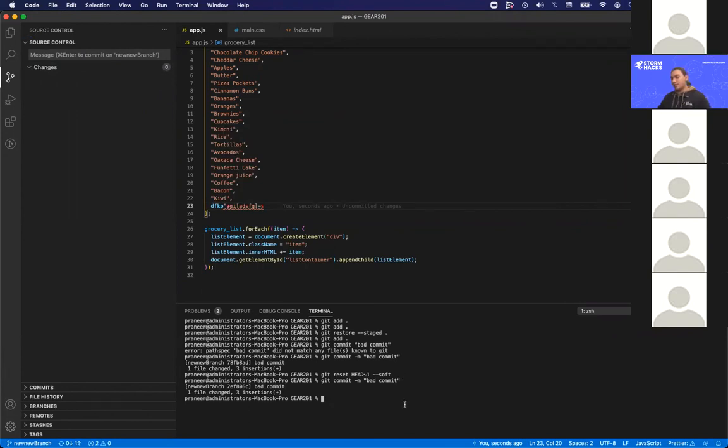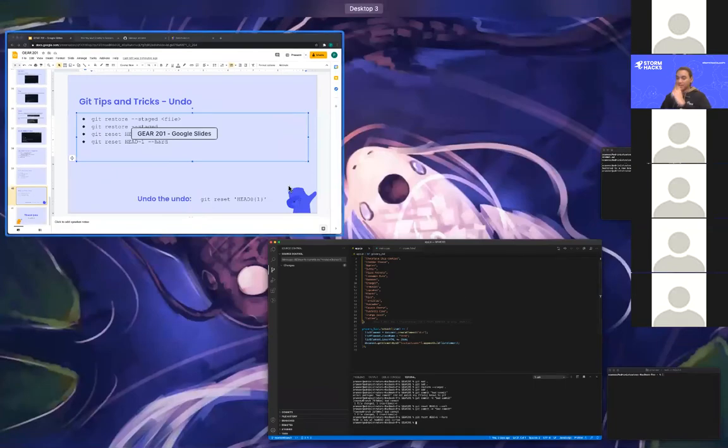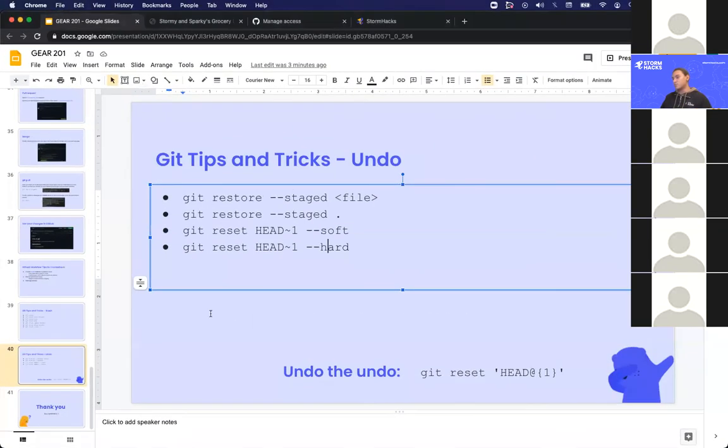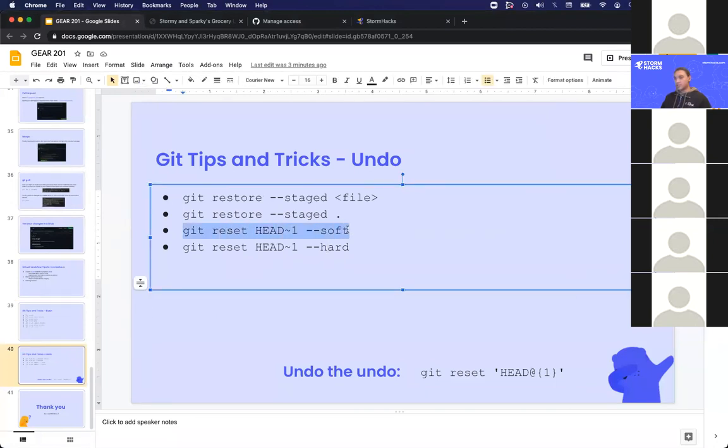But let's say for the hard, it actually removes the changes we've made and goes back to the previous commit file. So there, it removes those changes we've made. So be careful with the hard one if there are changes that you've made that you didn't want to lose. So I would just suggest using git reset head with soft.